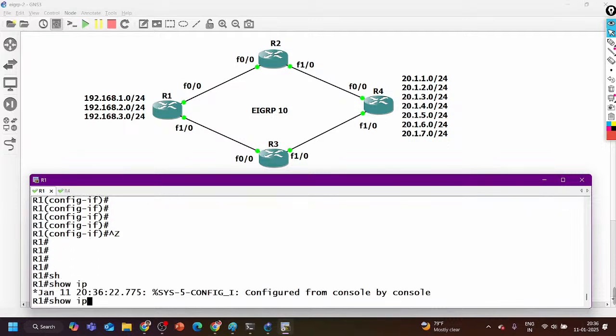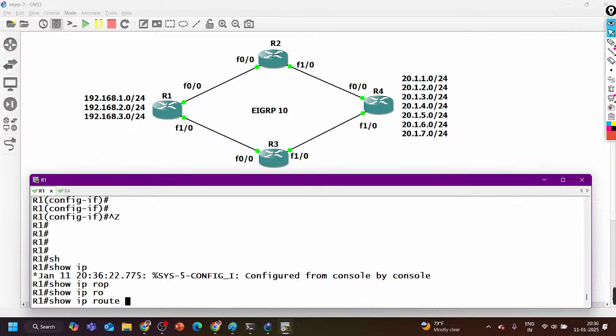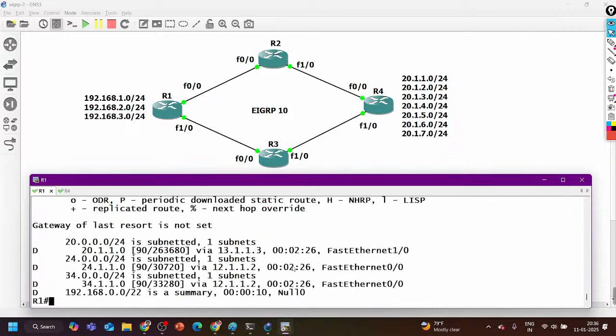First of all, IP route EIGRP. Are you able to see the summary address here in the routing table of R1? Yes, the summary route. So first of all, Router 1 has added one route in its routing table with exit interface Null 0, and whenever the exit interface is Null 0, the router will discard the traffic.